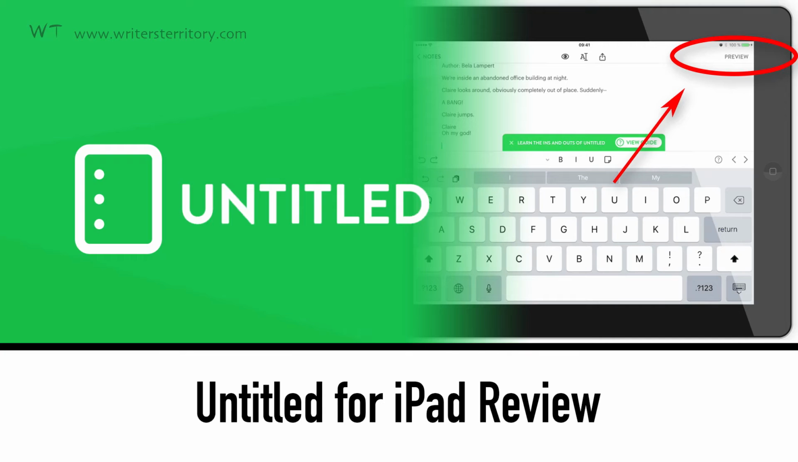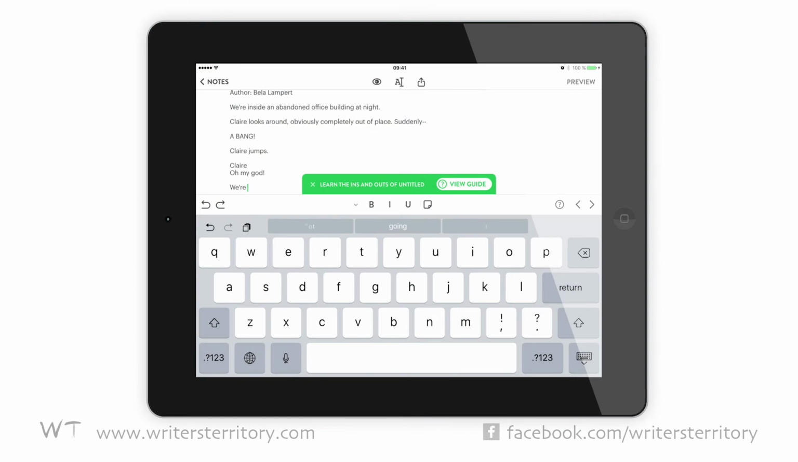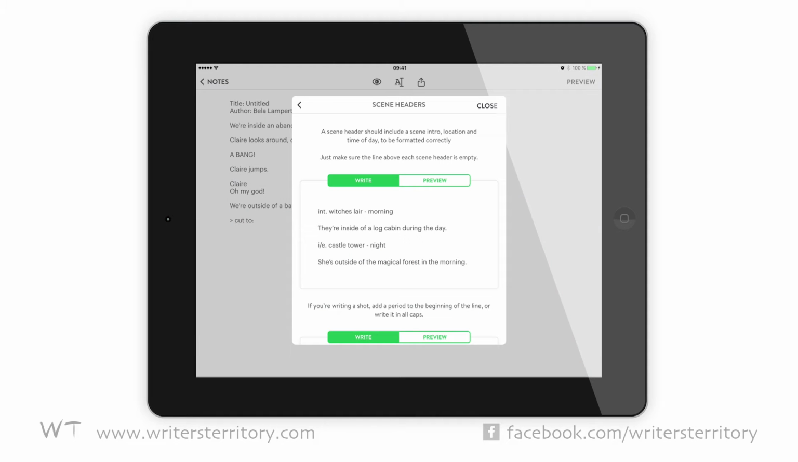There's a new mobile note-taking app for iPad on the market called Untitled, and this time it's specifically designed for screenwriters. What that means and what it can do, have a look.